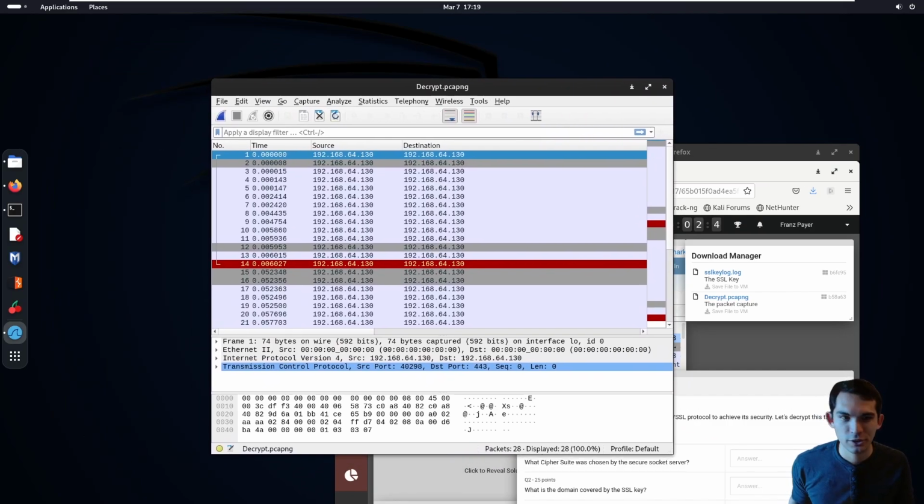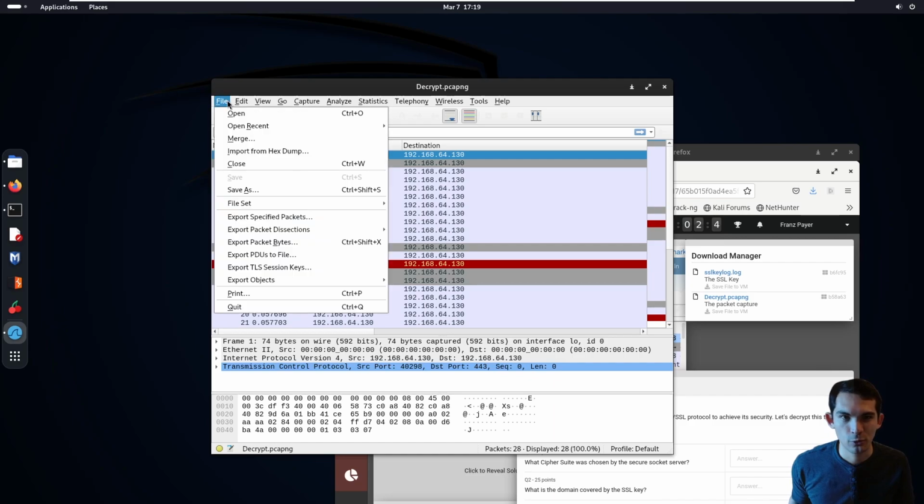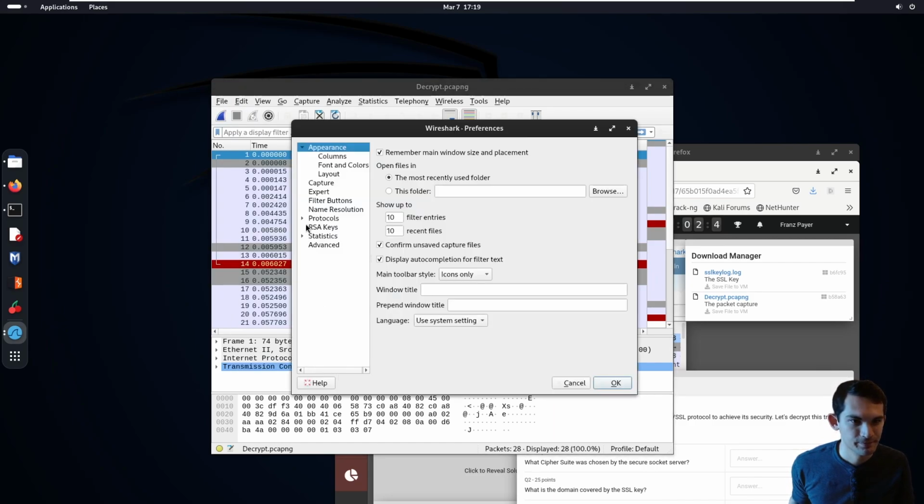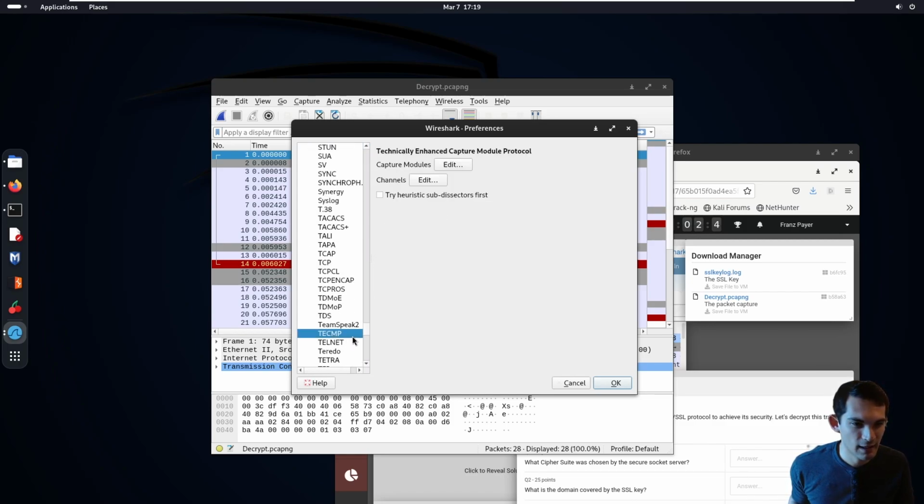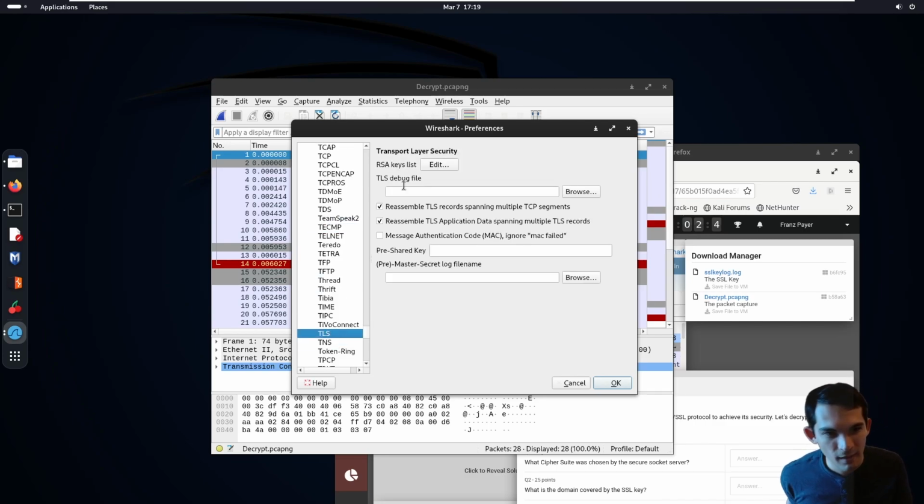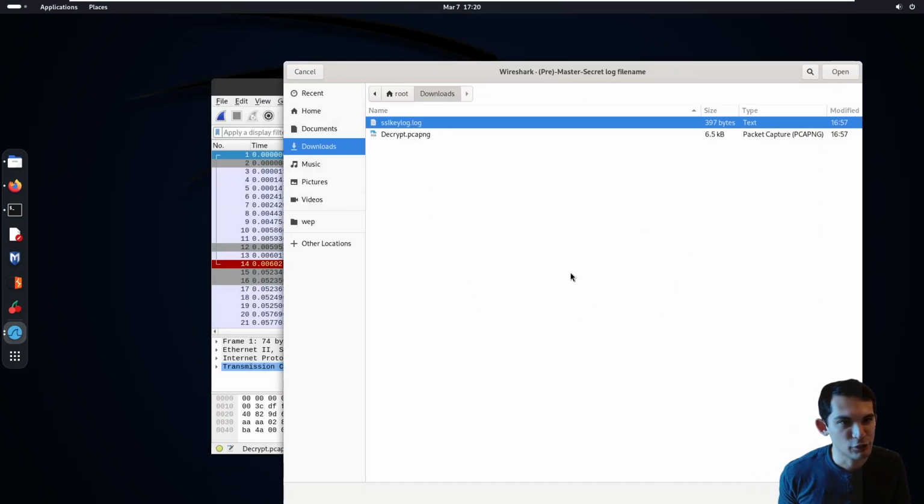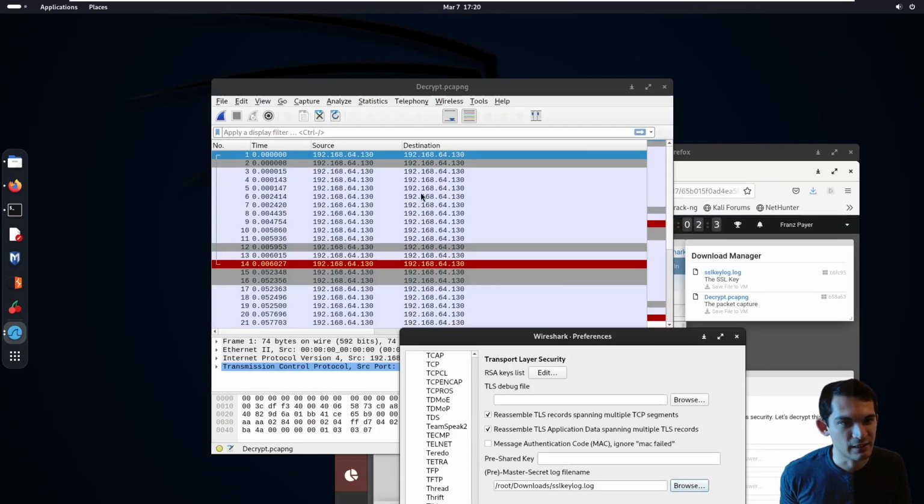And in Wireshark, I am going to go to Edit, and then Preferences. I'm going to expand Protocols, and then scroll all the way down. I am looking for TLS over here. And you can see that there's the option to provide the pre-master secret log file name. I'm going to select that, and that will actually help us decrypt the traffic.